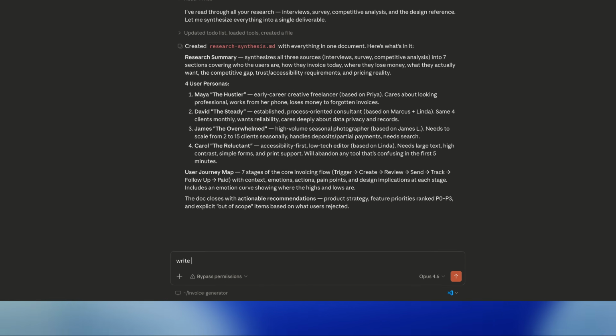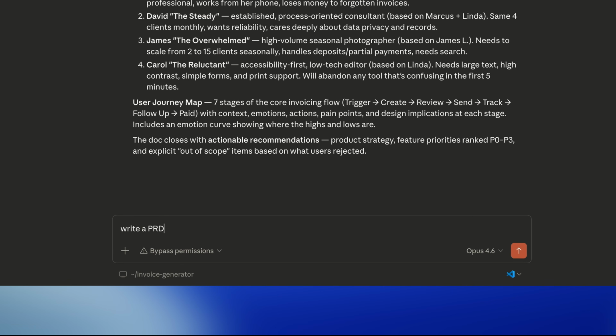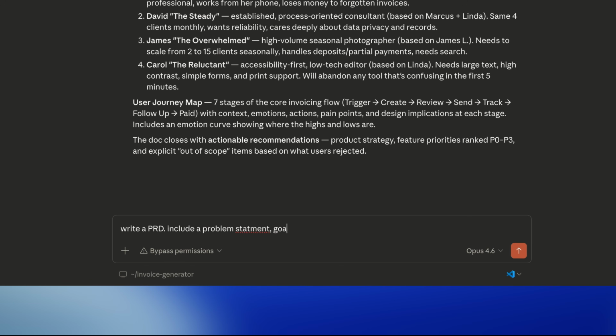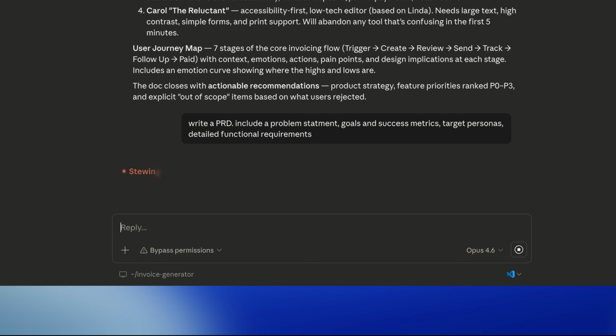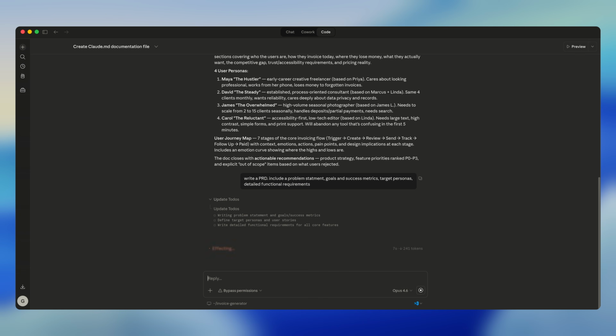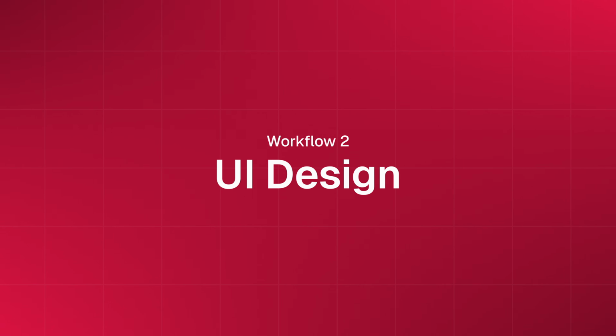So I can also prompt it to write a PRD, or a product requirement document, which is what I most commonly reference when working on a professional design project. It should include a problem statement, goals and success metrics, target personas, detailed functional requirements, and any other sections you want in your PRD. And Claude can generate one for you, whether you're a designer, PM, or developer, all based on the context it has thus far. So now the next workflow I want to show you is for UI design.